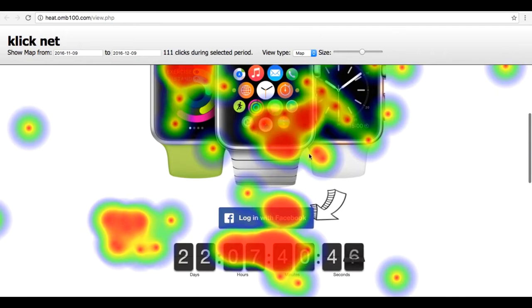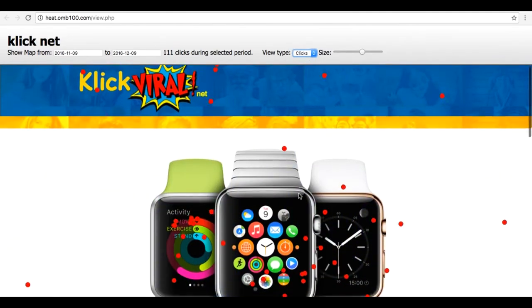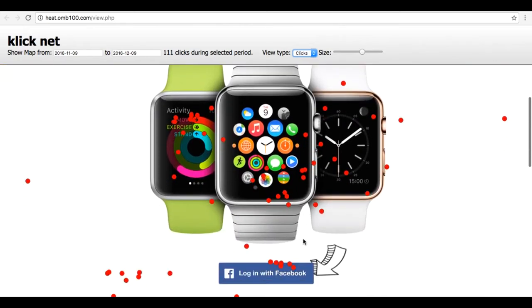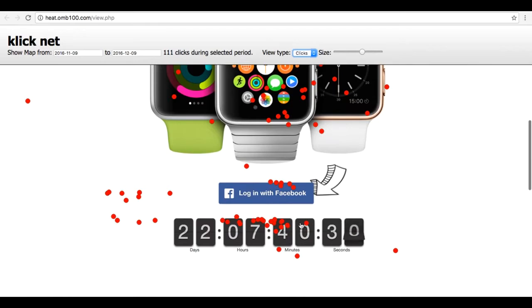Okay, so the red is going to indicate the hot spots. This is where you're getting your most clicks. And then it's going to filter out to the green and the bluish colors. Now if I click over here on the view type and go into the clicks themselves, now I can see each individual click that's been happening on my website. So this is going to help you become a better designer when you are working with your site.